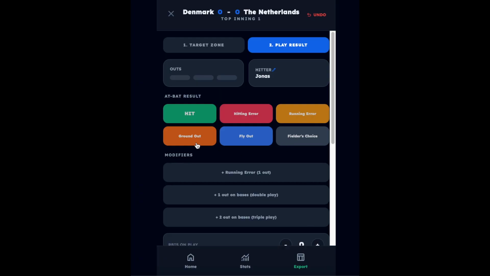Then there's a ground out, and that's an out on the base. Like the fielder fields the ball and throws it to first base before the hitter gets there. That's a ground out. If the hitter hits a ball that's caught, that's a fly out. And then you have the fielder's choice, and that's in the case of another base runner being out, but the batter reaching base. So it's reaching base on another runner that's out on the base they were going to.